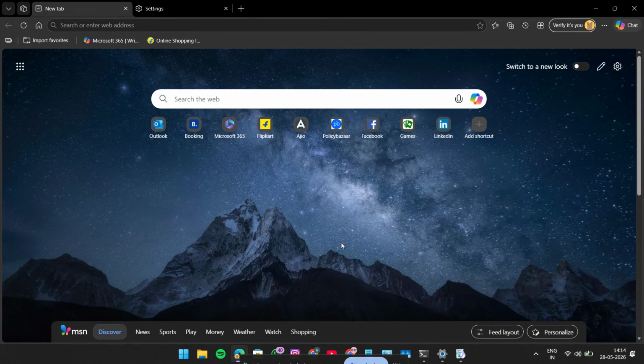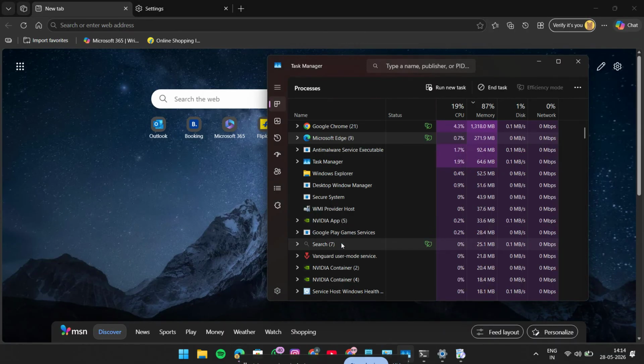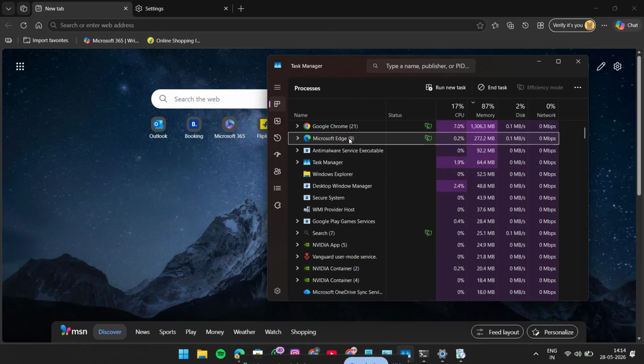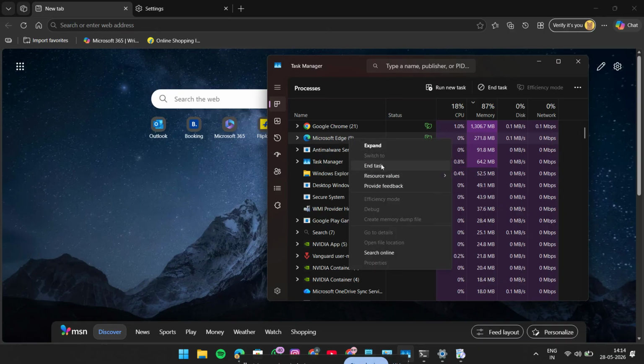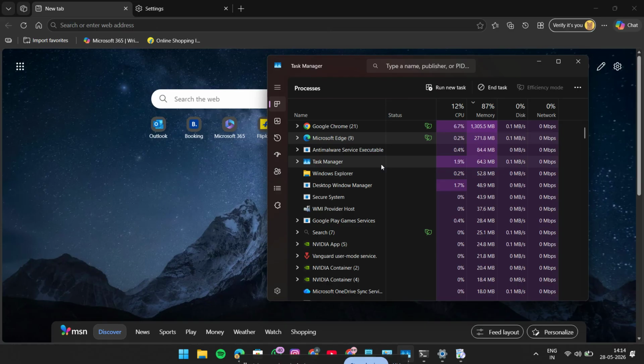First, press Ctrl, Shift, and Esc on your keyboard to open Task Manager. Task Manager is where you can see all the apps and background processes currently running on your computer. Once it opens, look through the list and find Microsoft Edge. If Edge is stuck, frozen, or has crashed in the background, it may still be running even if the window is closed. Right-click Microsoft Edge and choose End Task. This force closes the browser and clears out any temporary stuck process that could be causing the unexpected error.